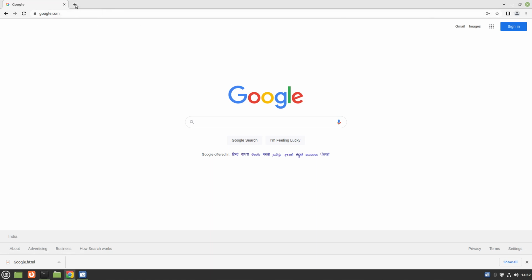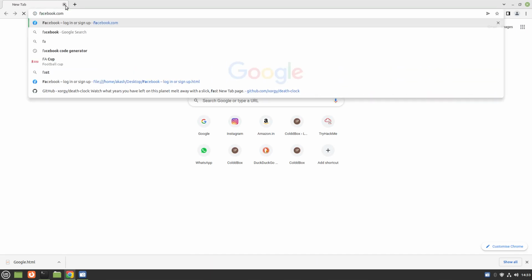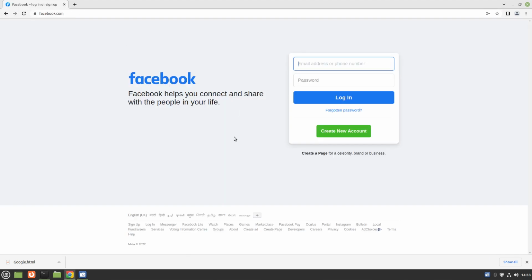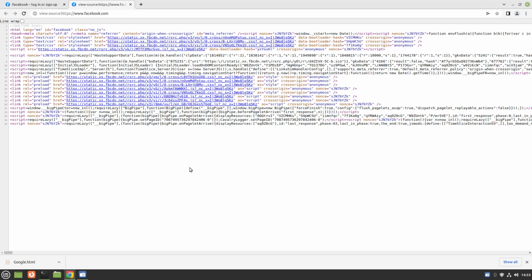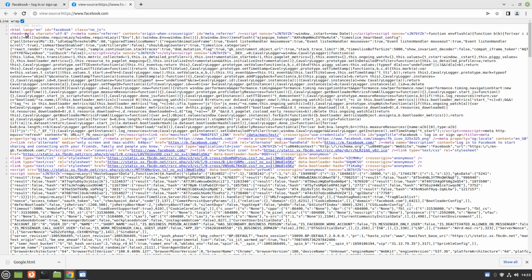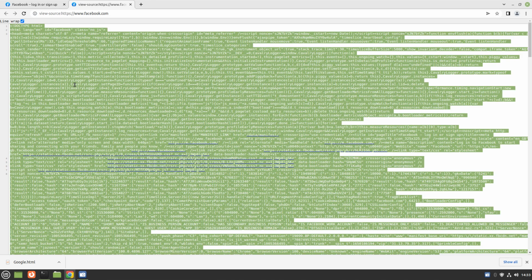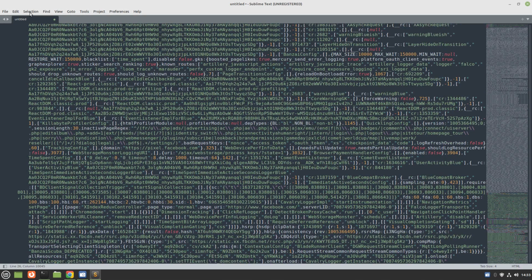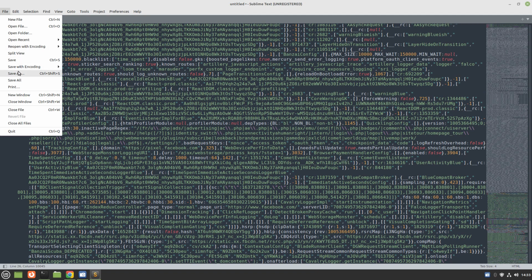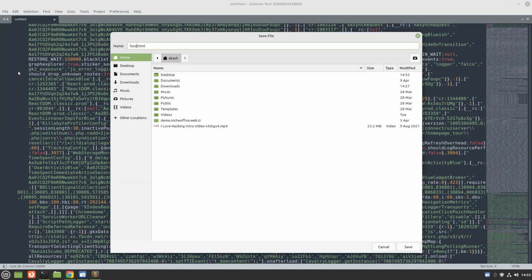Now let's go to Facebook. So this is Facebook, everyone knows Facebook. Let's clone this completely. There's a cool different way. You can right click and go to view page source, or hit Control plus U, and you can see line wrap. You hit line wrap, hit Control A, and hit copy. Then you open your favorite text editor, paste it over here, and do file save as. So you can give it the name Facebook.